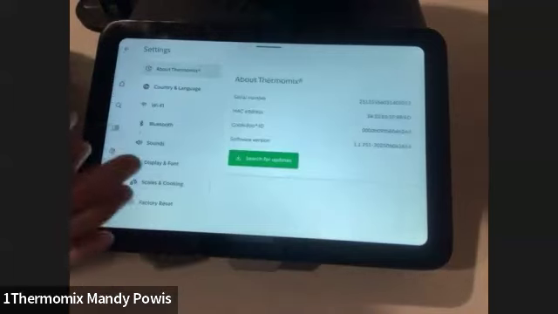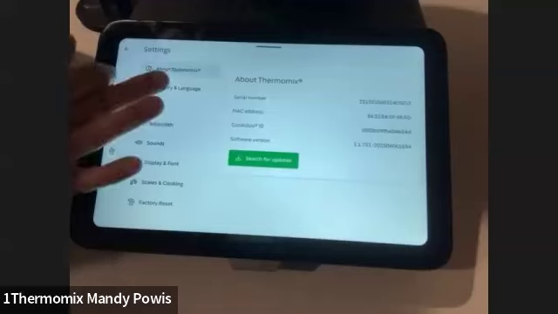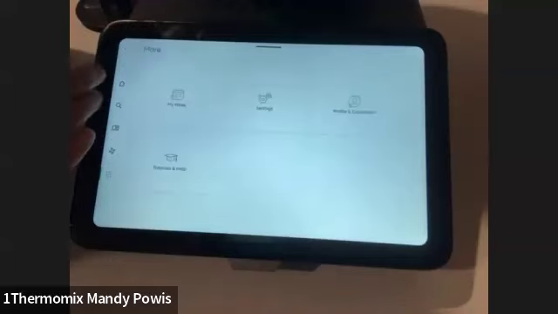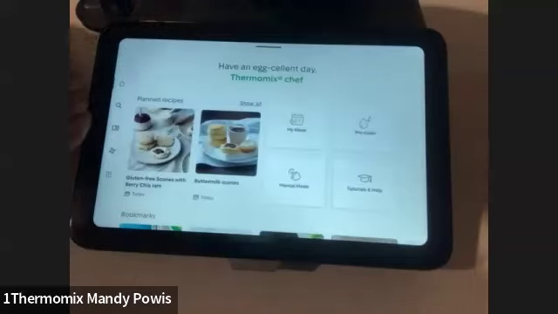About Thermomix, it's going to tell me what my version is, country and language. Yeah, Australia, English language. So that is a rundown of the screen of the TM7. So I hope that helps. I'll find my way out of this recording now.